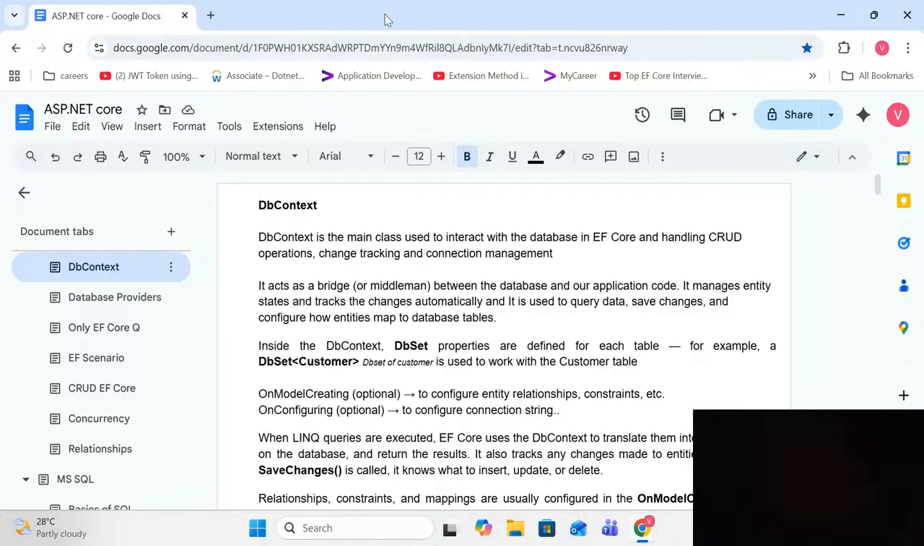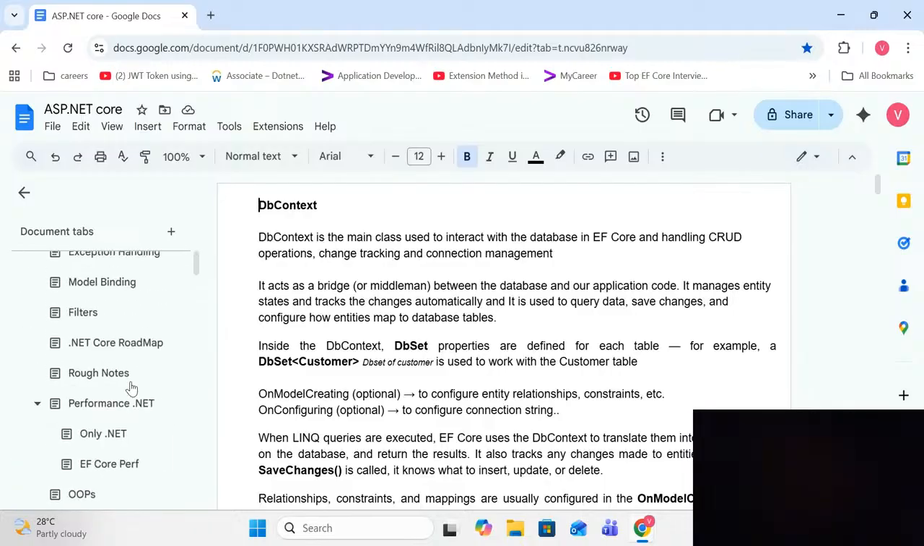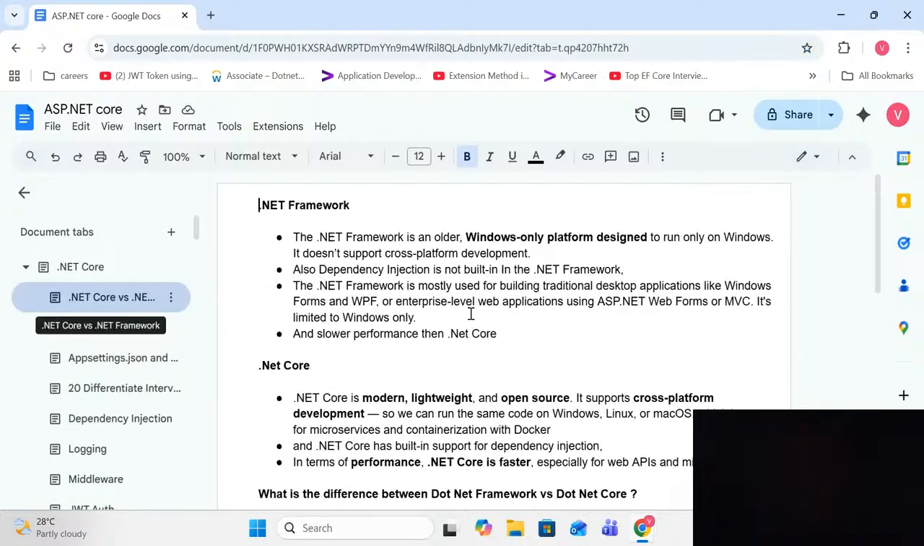Yeah, what is the DB context? Okay, let's start with not from here. I have created. First, we go. What is the .NET Core and .NET Framework?